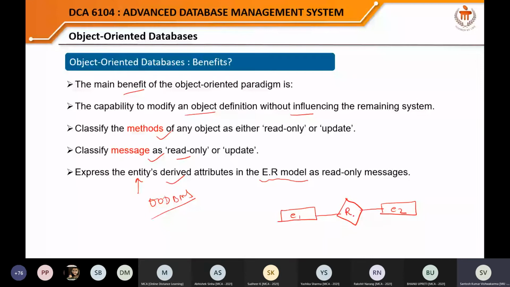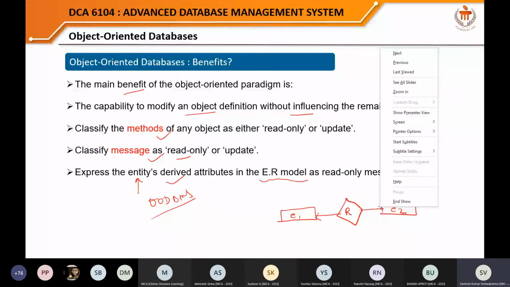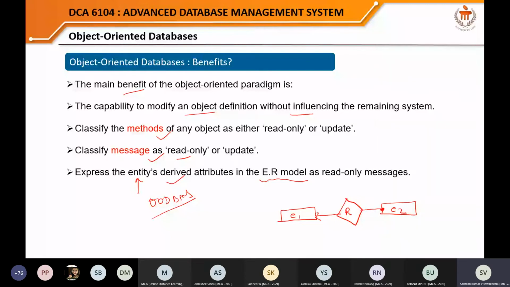Suppose the cardinality is 1 to 1, or say 1 to many, doesn't matter. Suppose I'm taking 1 to many. Now what does it mean? It means for one instance of E1 we can have multiple instances of E2. That's very much feasible. Now how can this be done in terms of object-oriented databases? Can't we implement the concept of inheritance over here? Just have a thought. This is very much okay, and people are working in this direction.